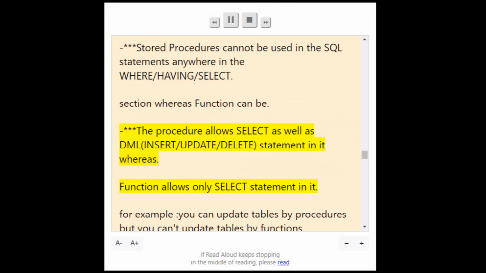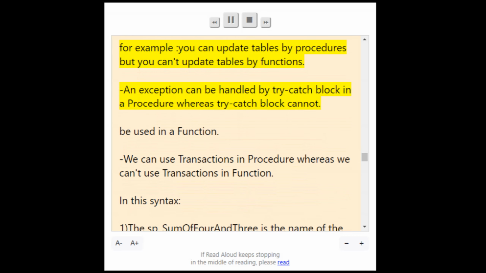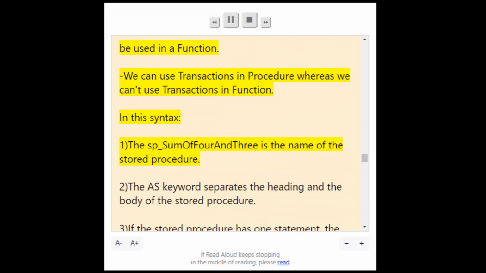The procedure allows select as well as DML (insert/update/delete) statements in it, whereas a function allows only select statements in it. For example, you can update tables by procedures, but you can't update tables by functions. An exception can be handled by a try-catch block in a procedure, whereas a try-catch block cannot be used in a function. We can use transactions in a procedure, whereas we can't use transactions in a function.